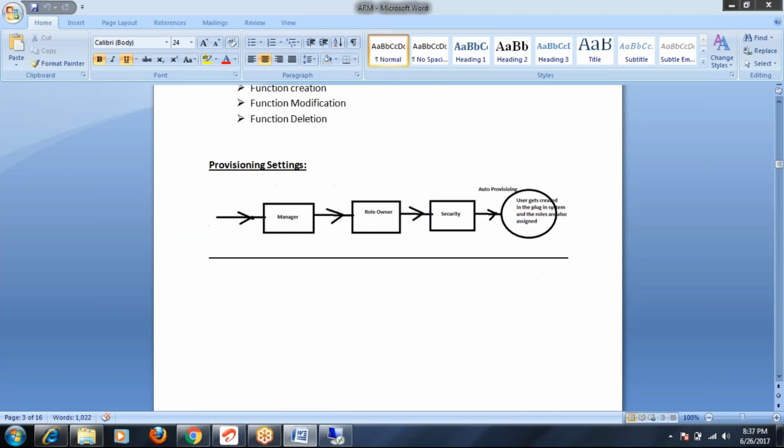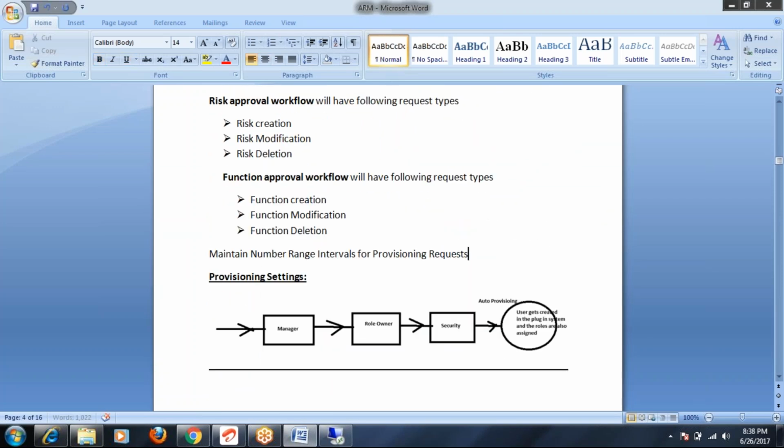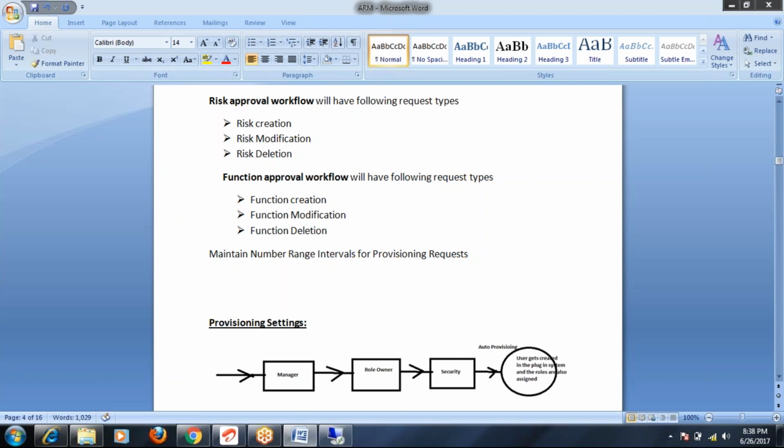Maintain number range intervals for provisioning requests. So when a user submits an access request, there will be a number allocated to that request number. So what should be that number? Is it a 3-digit number or a 4-digit number, 5-digit or 6-digit? So it should be lying in between some range of numbers. So here we will define that range, number range.